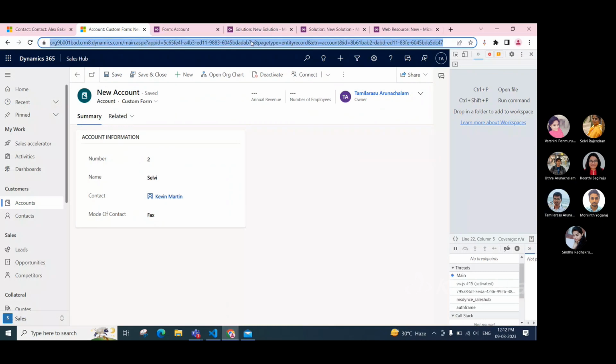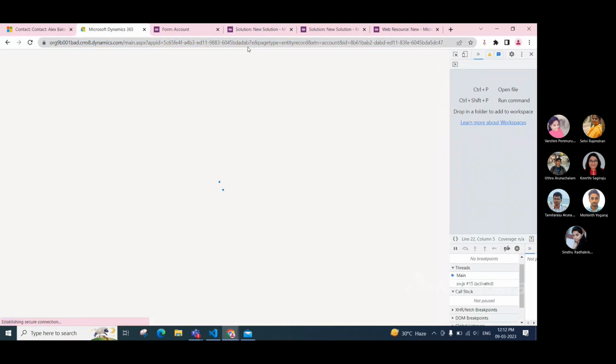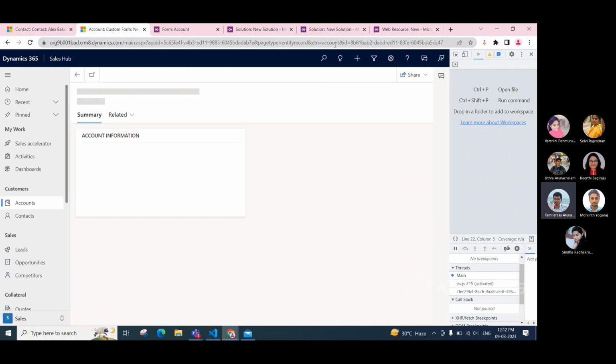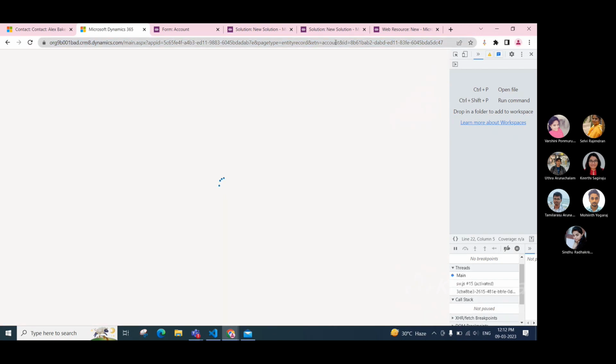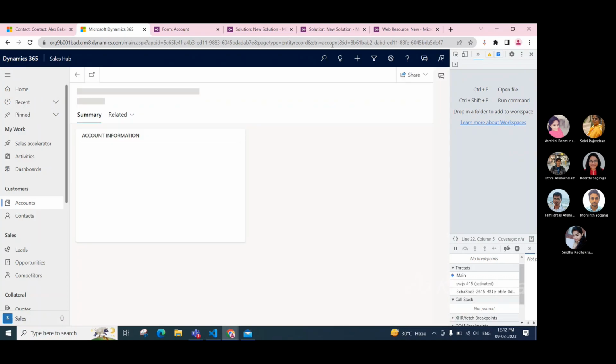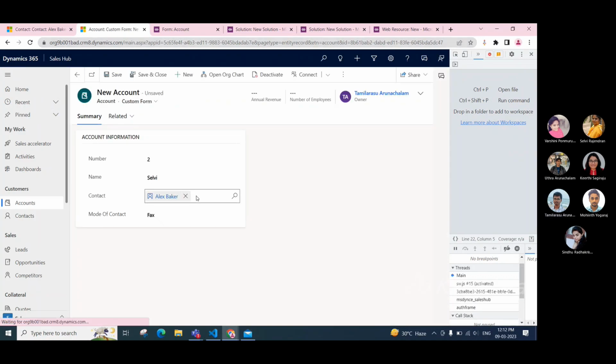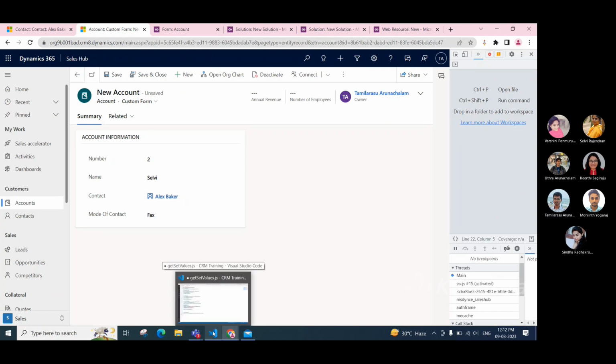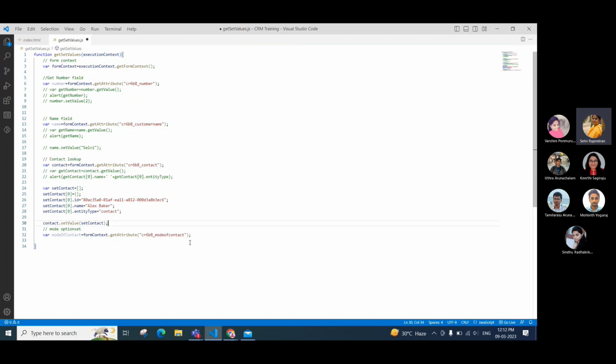We can publish the page. Yes, it has changed. And the record is Alex Baker now. This way, you can set the value to the lookup in JavaScript. Any questions in the lookup field? I think you will get doubts while doing some hands-on. So let's move to the option set.